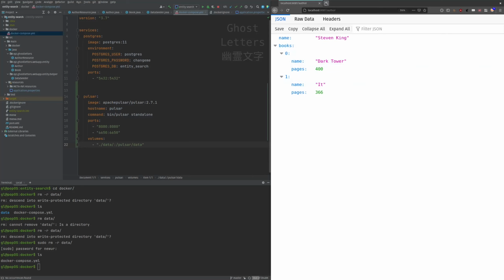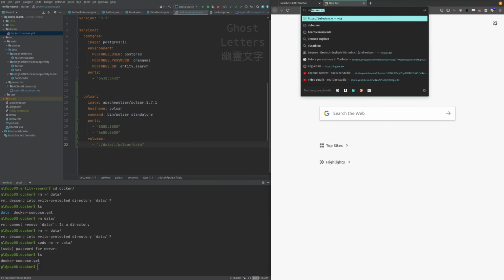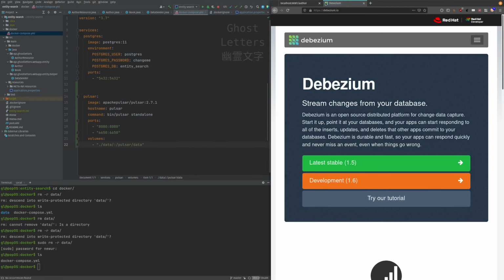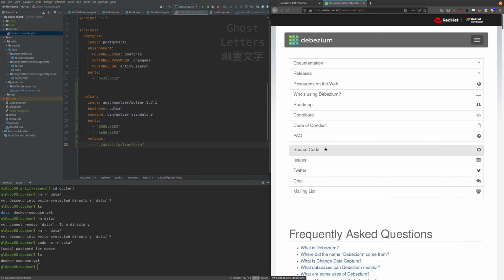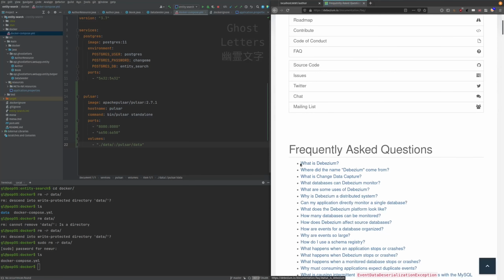So if you never heard of Debezium, let's have a quick look at the official website. I recommend that if you never heard of Debezium, you should definitely read the website, and they also provide an FAQ, which I think is really helpful about explaining what is Debezium, where does the name come from, what is change data capturing, and so on. So definitely take a look.